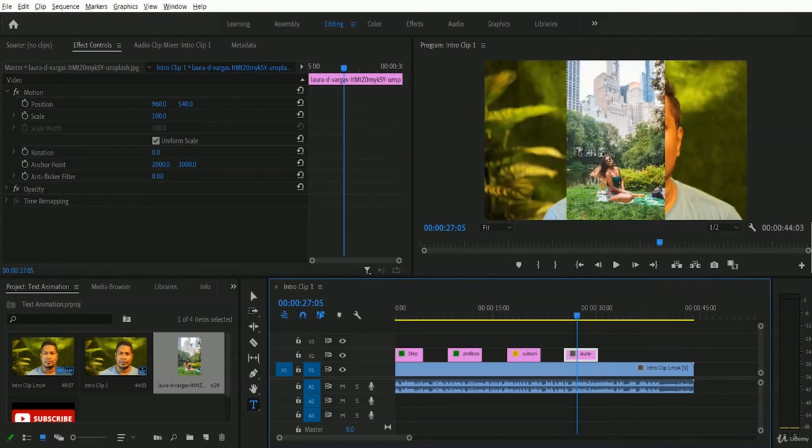So let me click on this scale to frame size, and you can take a look. The image is scaled to our frame size. Okay, so I am going to make a zoom in animation for this image, and that's why I want to place this indication bar at the beginning of this image.